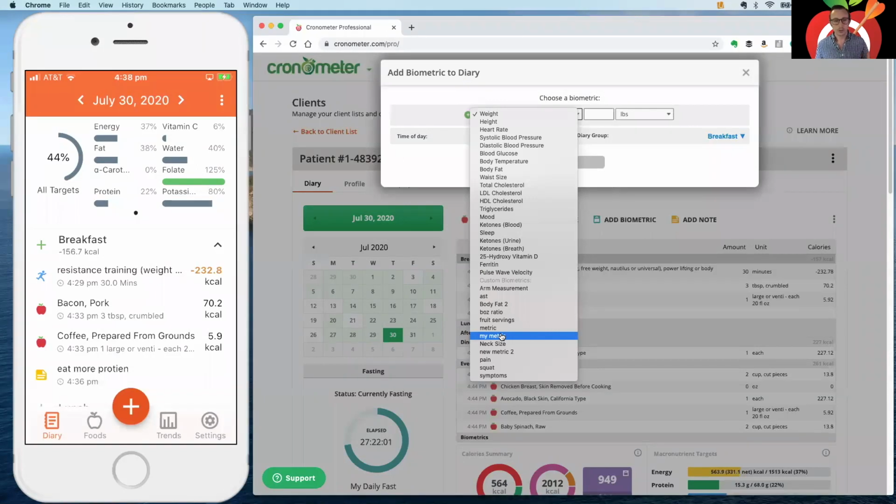So if someone is managing pain, you could have them enter a pain scale, or you could have them enter symptoms if they're doing something like that. Someone asked me about adding their bench press and squat weight for their resistance training. That can be tracked as a biometric too. And when we get to the charts, I'll show you that you can graph all of that over time. It can also be time-stamped, so if you're tracking symptoms and trying to correlate them with meals or whatever, you can do that.